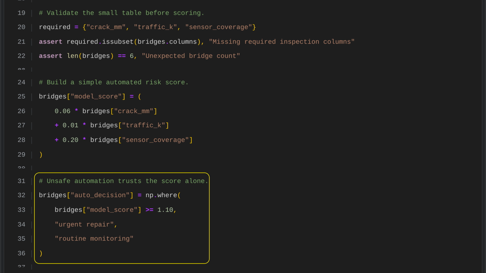This code assigns each bridge an automated action based only on its risk score. If the score is at least 1.10, the bridge is marked for urgent repair. Otherwise, it is assigned routine monitoring. The decision rule is simple and does not account for any other factors.